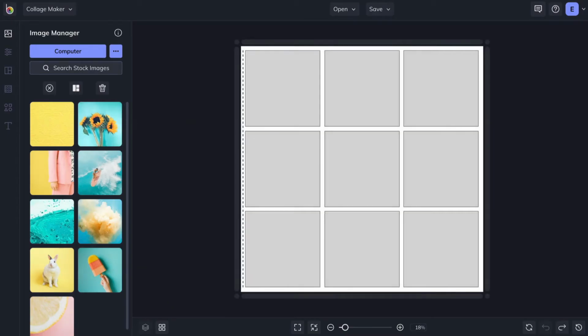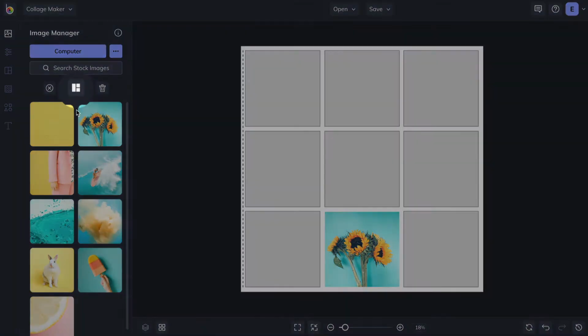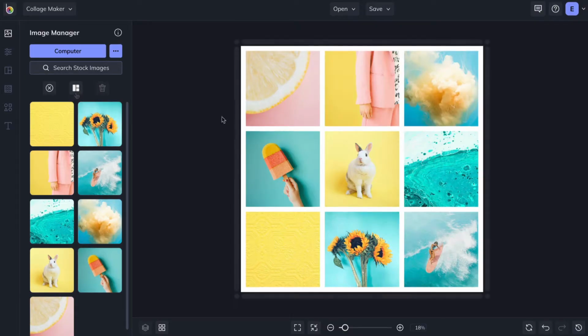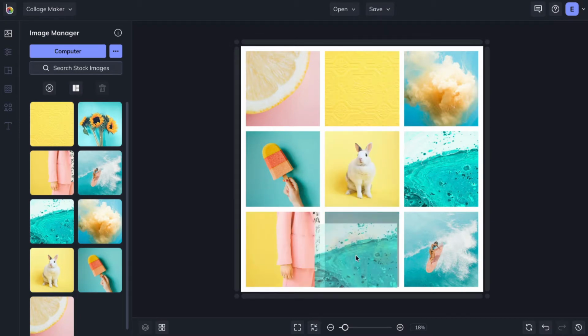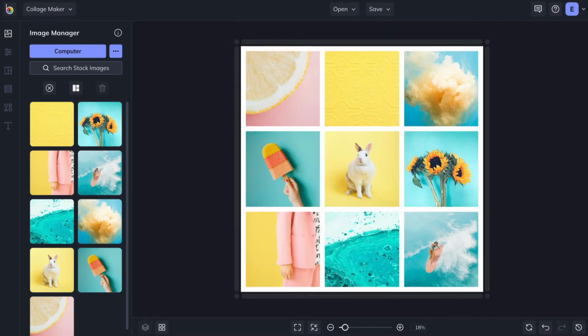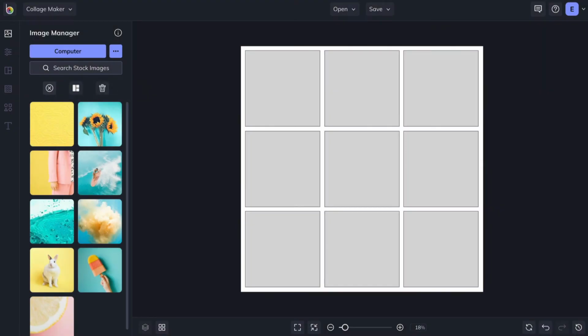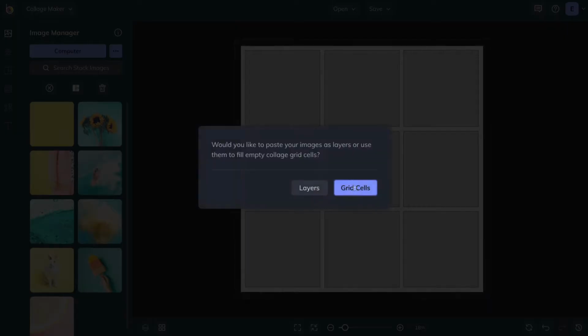Once they're uploaded, your images will appear as thumbnails that you can drag and drop into collage cells. You can use the autofill button to fill all of your collage cells automatically and move your images around by clicking and dragging. Use the clear button to remove all of your images from the collage. You can also copy images from anywhere and paste them directly into the collage cells.